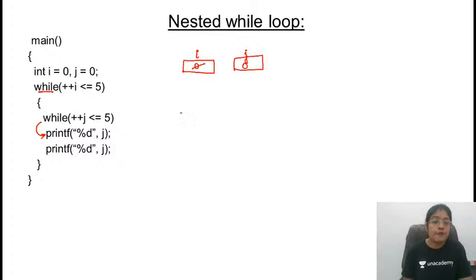First of all, the value of i will be incremented. It comes out to be 1. 1 is less than or equal to 5. Yes, condition is true, so it will enter into the block. ++j, increment the value of j. 1 is less than or equal to 5. Yes, condition is true, so it will print the value of j, so it will be printing 1.